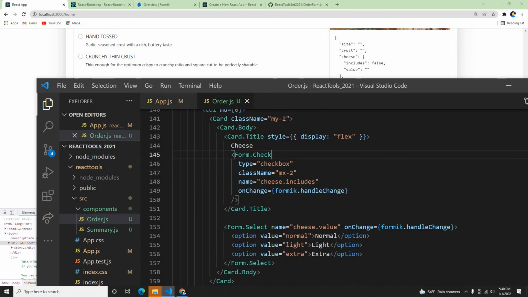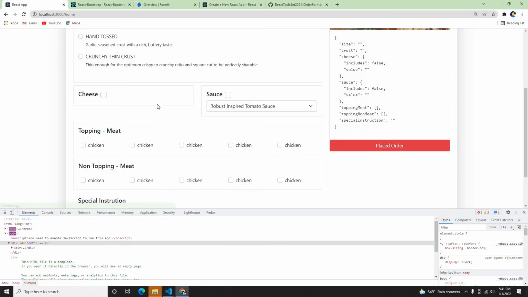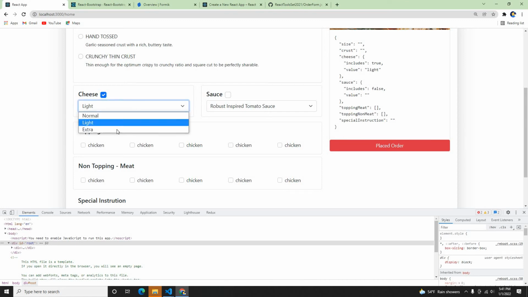So what we do is this guy. Formik will give us something called values, and we have this as cheese. If cheese includes is true, then we want to show this. If it's not, we'll just do false. So now what happened to cheese, it disappeared. If I click it now it shows up, and if I pick it, it should change this as light, extra, and normal, and it disappears. Okay, that's good so far.